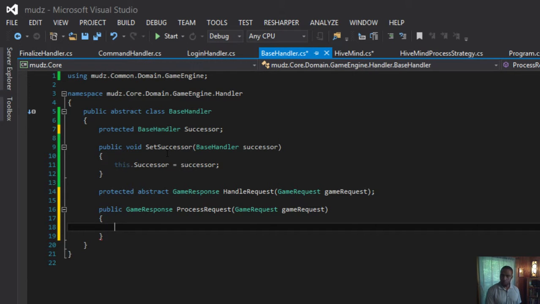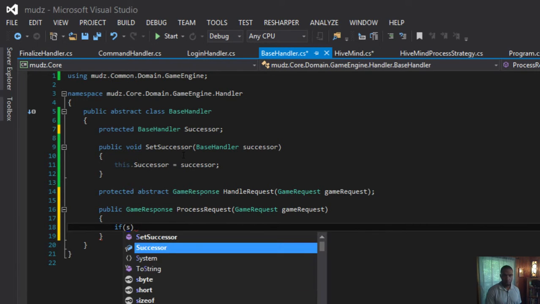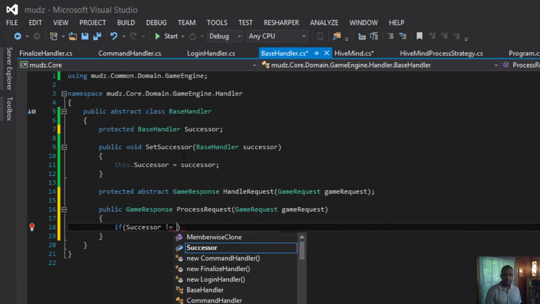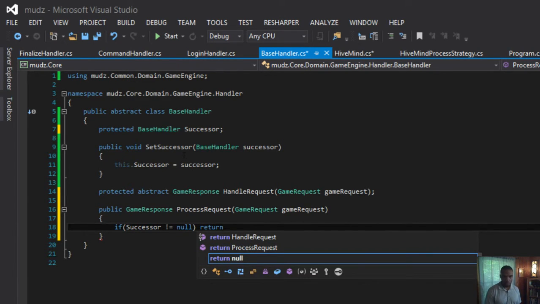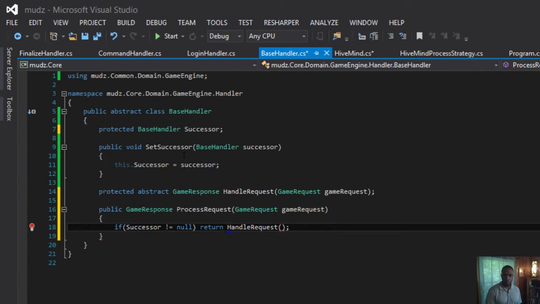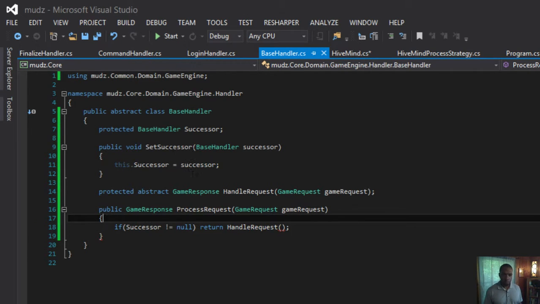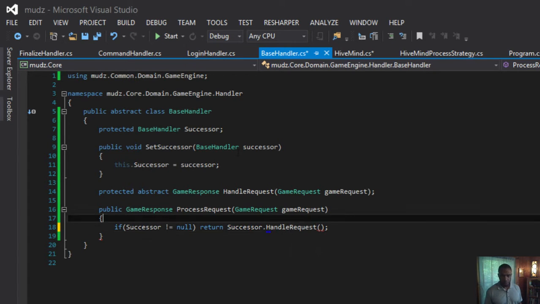And then here is where I'll do my checking. So this is what's going to be available to me via the Hive mind. And then internally, it's going to say, if successor does not equal null, then go ahead and return the successor's handle of the request. So we want something like that here. We want everything inside of this to be, these things happen.